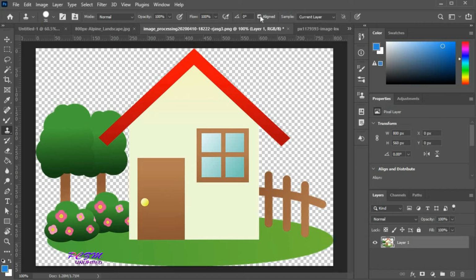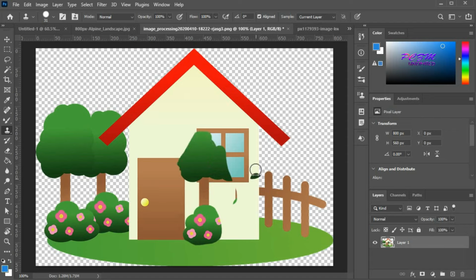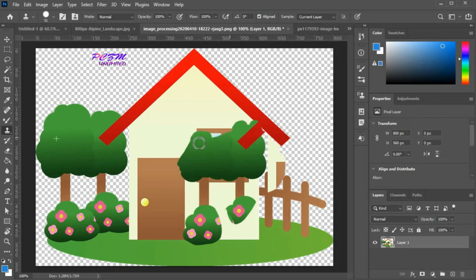Here you will get the option aligned. While you check this, you can use the same offset for each stroke. Every time we create a new stroke, it will use the same offset.